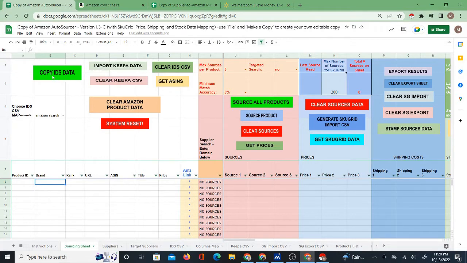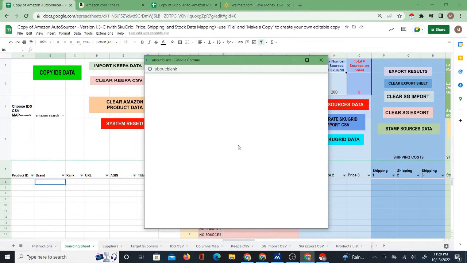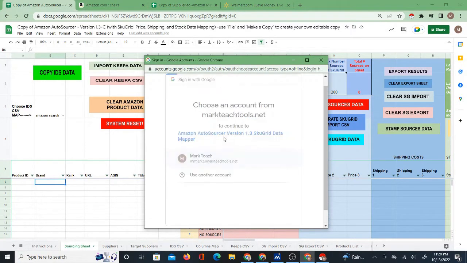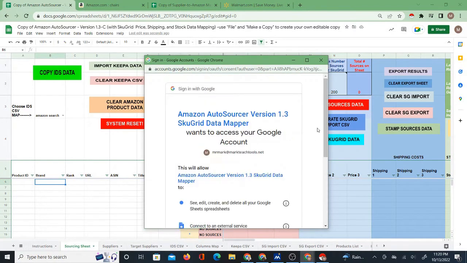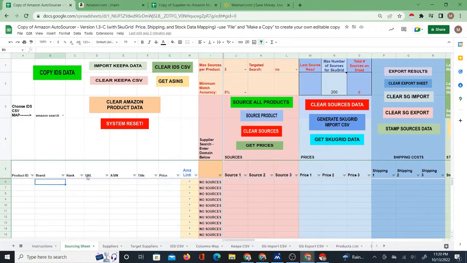So I'll actually try to copy this IDS data with this Amazon search map. And for one, this might be the first time I'm actually running a script on this particular file, so I may actually have to authorize it to run. Okay, so I do have to authorize this to run. If I can just get through this process quickly. Select the account. Allow. Okay, so let me do that again.